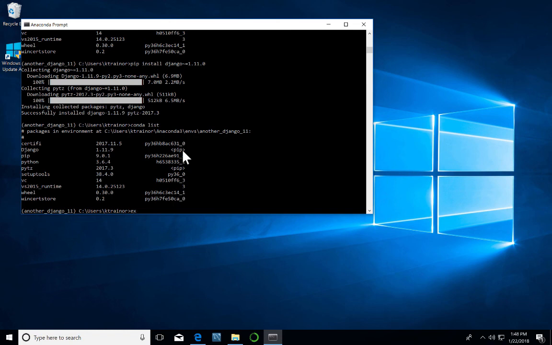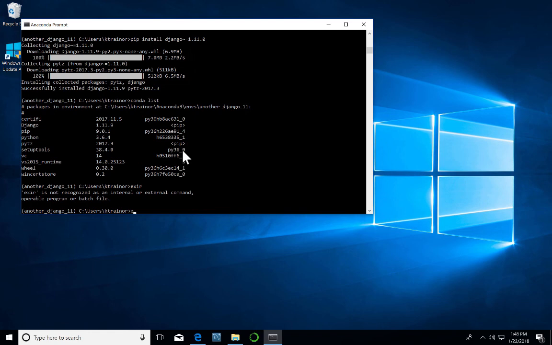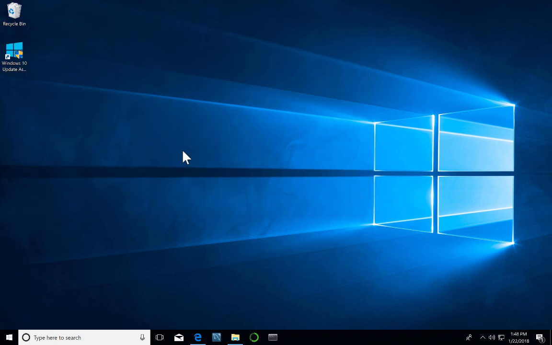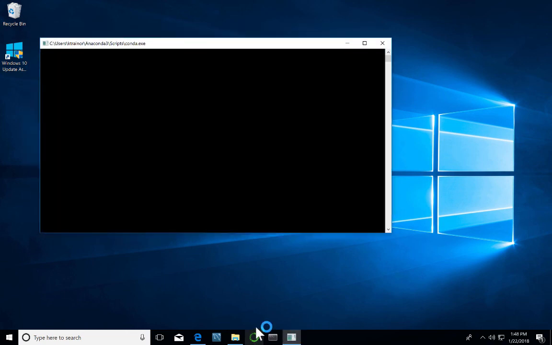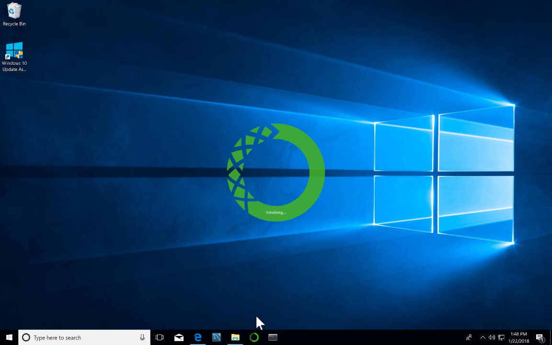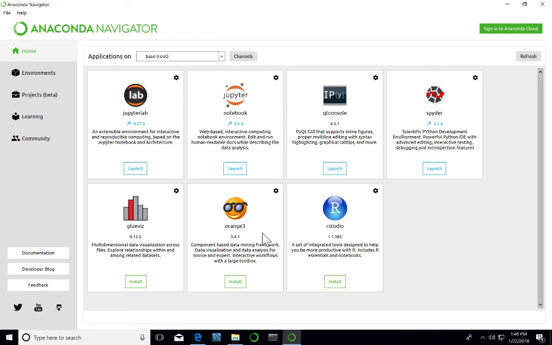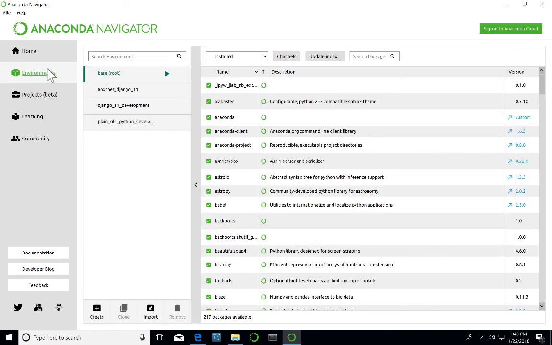Okay, so I want to close out of this command prompt, and I guess we can always shut down a command prompt with the command exit. Oh, sorry, you have to spell it right though. Exit. Okay. And now I want to fire up Anaconda Navigator again, because I want to show you that the changes that we made from the command line are visible to Navigator. This is one world, and we've got two alternative ways to look at it. So when we click on environments, you can see that in addition to plain old Python development and Django 11 development and the base, we have another Django 11.